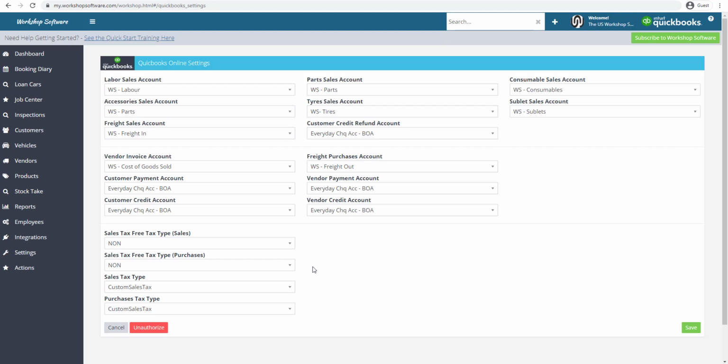So the next thing I'm going to do is, you can now see also that you have the icon up here in the top right-hand quadrant of Intuit QuickBooks. If you click on this, it will sync across between QuickBooks and Workshop software. It will bring across your customers from QuickBooks, and it will also take your customers in Workshop software and send them over to QuickBooks.